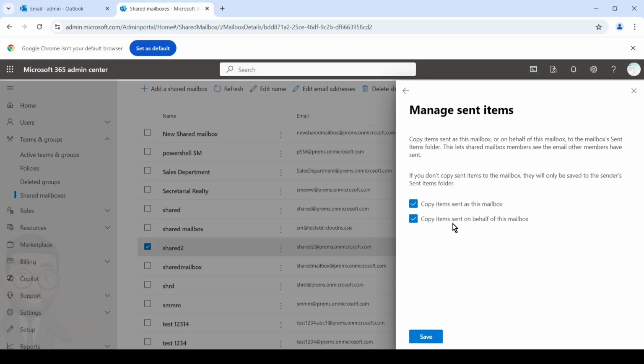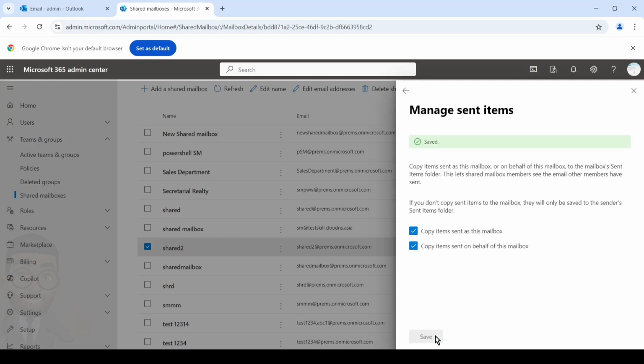If someone has send on behalf permissions other than send as permissions, then it will also share a copy and save it into the shared mailbox's sent items folder. So we'll just hit save, and this should work instantly. So we'll give it a test as well.